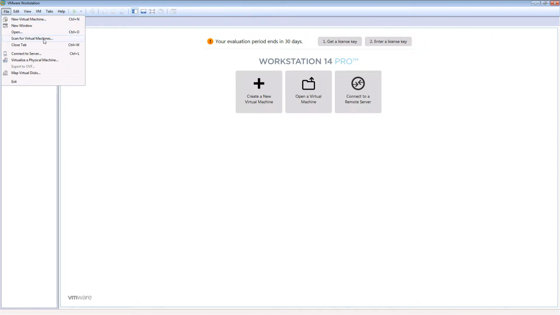For example, map virtual disk, we didn't have this one on the VMware Player. Or virtualize a physical machine. This is the P2V, physical to virtual conversion. You can convert a physical machine to a virtual machine via the network, for example. There are a bunch of stuff here.